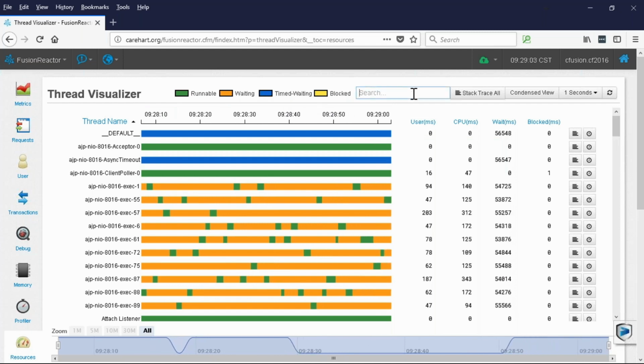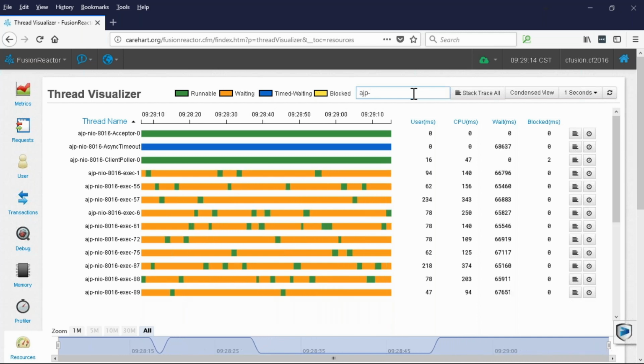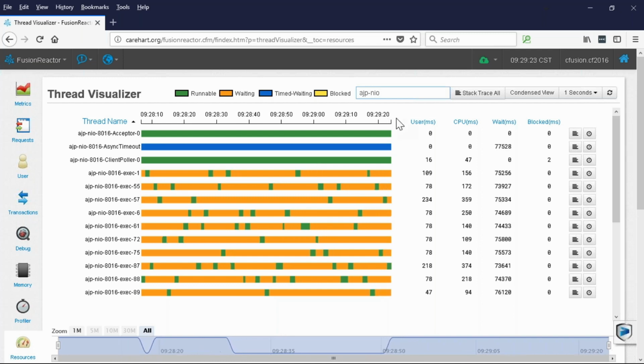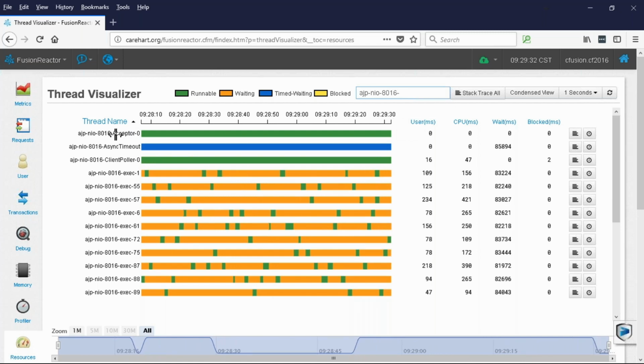So you might remember I said that in the case of, say, ColdFusion, the threads coming from your external web server, in my case IIS, come in on an AJP thread. So if I say AJP dash, you can already see it starting to limit what threads there are. Now yours may be AJP BIO, mine is NIO, and then it's the port, and it's at 8016. And watch it, just so you can see how this is working. There was one that said acceptor and one that said async timeout and client poller.